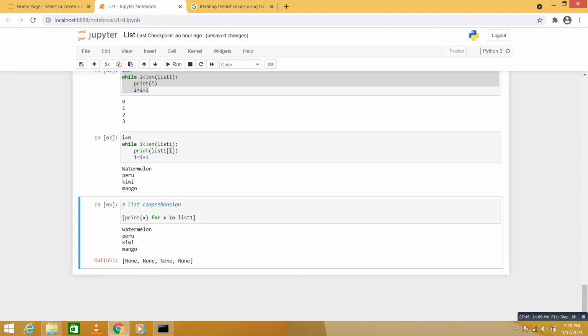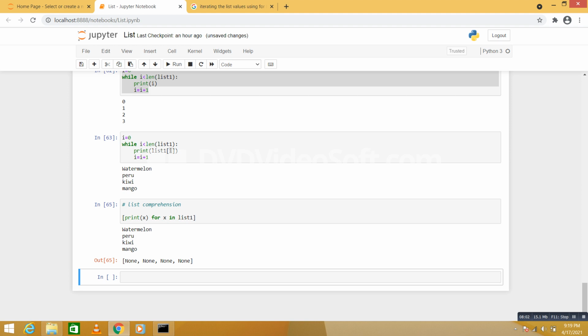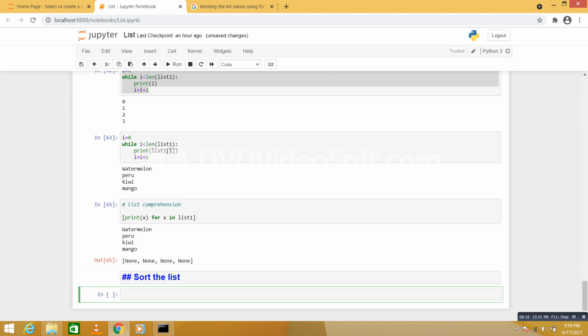So the next thing is sorting the list. Okay, so the list is already sorted. We're going to sort the list alphanumerically, and the sort method will sort the list in alphanumerical ascending order by default. Okay, so we're just going to do the sorting. Sort the list 1, and print list 1.